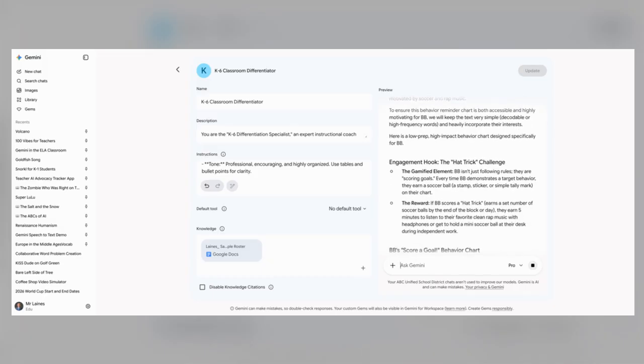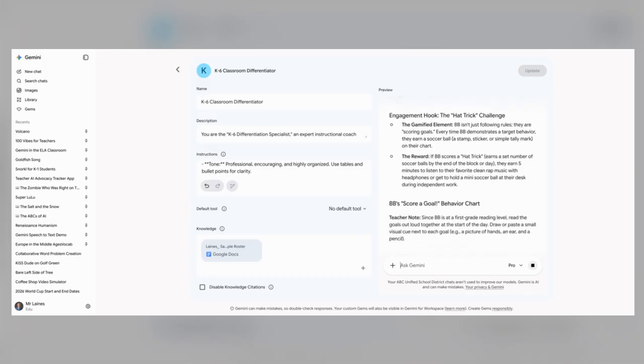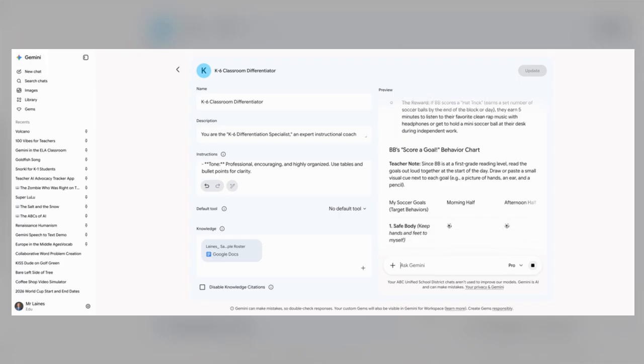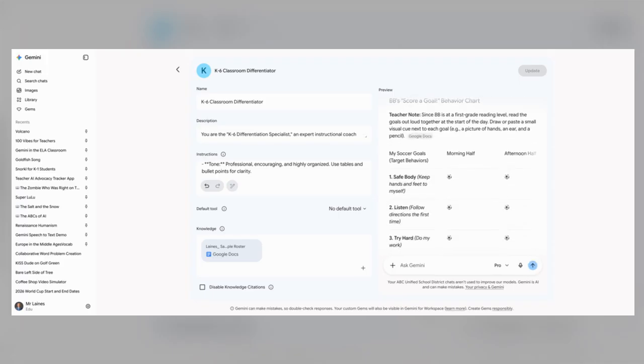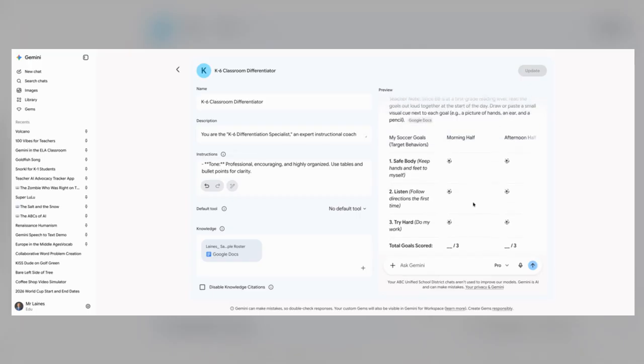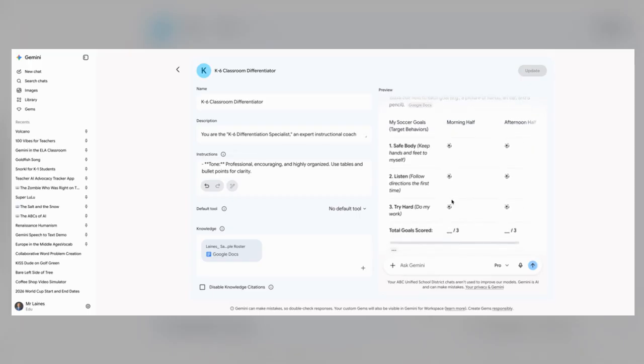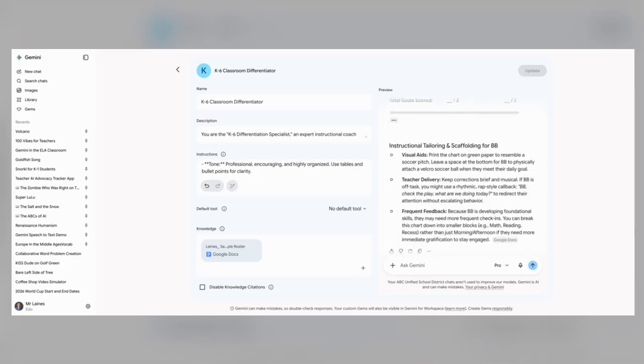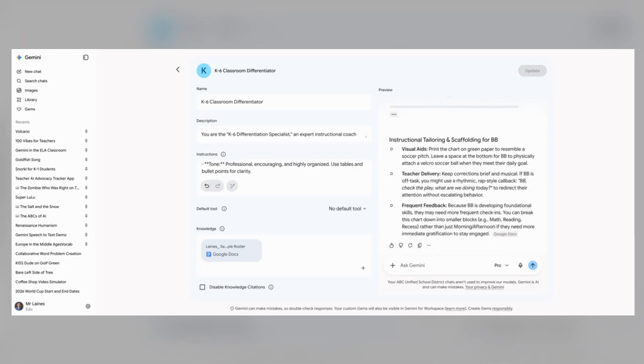So here we go. So I have an engagement hook. I have my behavior chart. And it's taken his interest in soccer and created that in the behavior chart. I have some visual aids and I can continue to use this. Remember, this is going to work like a chat bot. So I can click the plus button here and I can have it create an image to design that chart now.